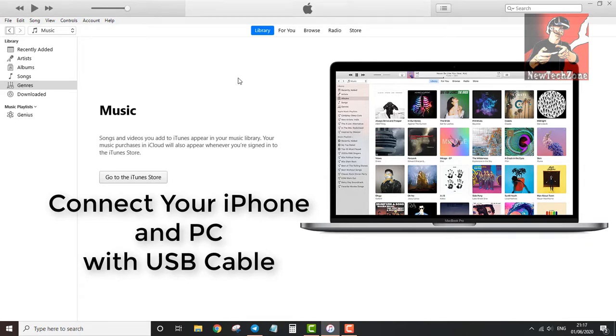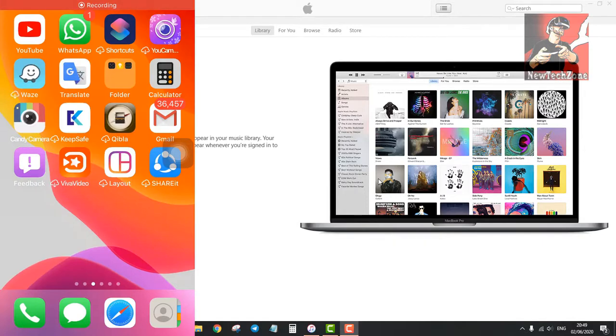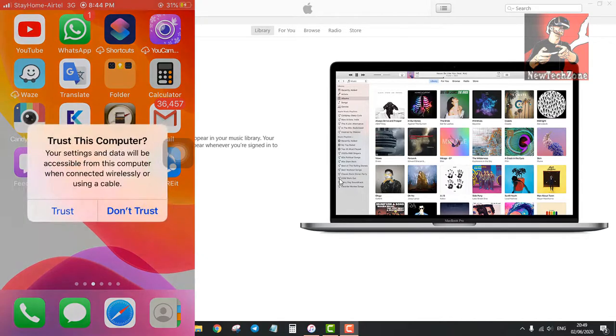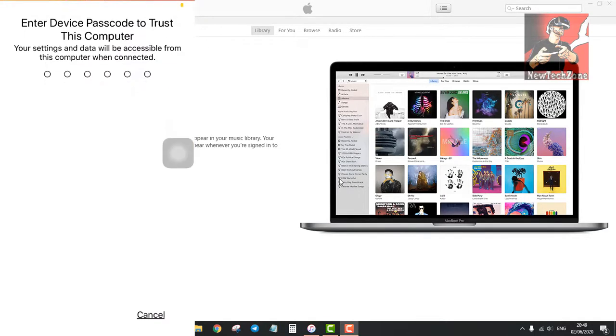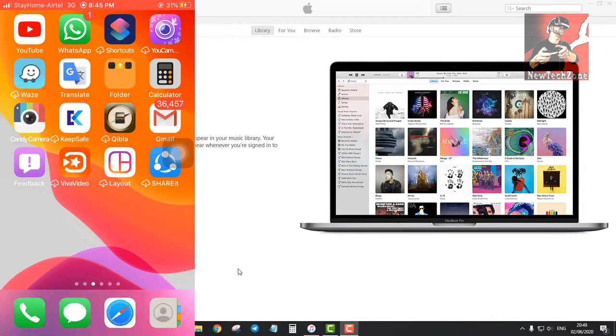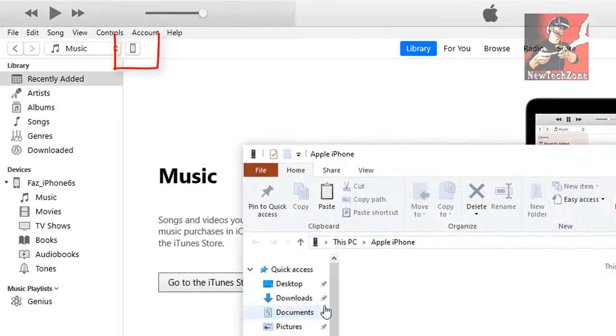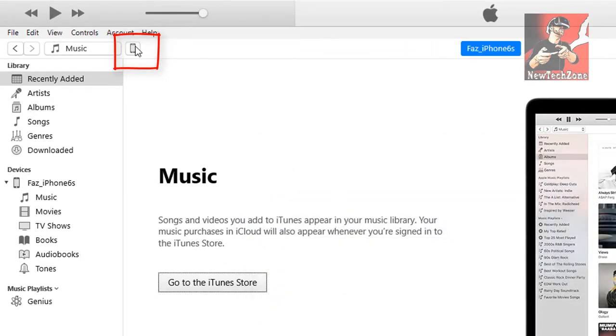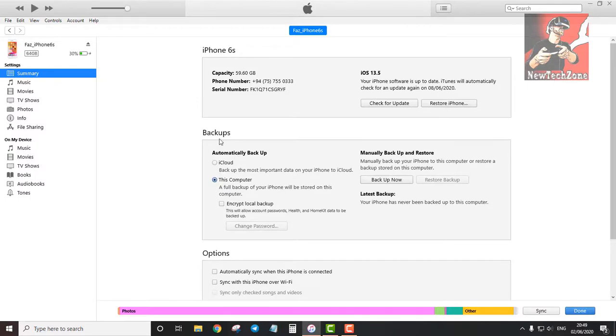So now I'm going to do that. Okay guys, now I have connected my mobile and PC with the USB cable, and once I connected, a pop-up message like this will appear. So I have to give trust and I have to enter my passcode on my mobile. So once done, okay guys, now you can find a small mobile icon will appear on your iTunes app. So just click that and that's it. Now you have connected your mobile and PC with iTunes.